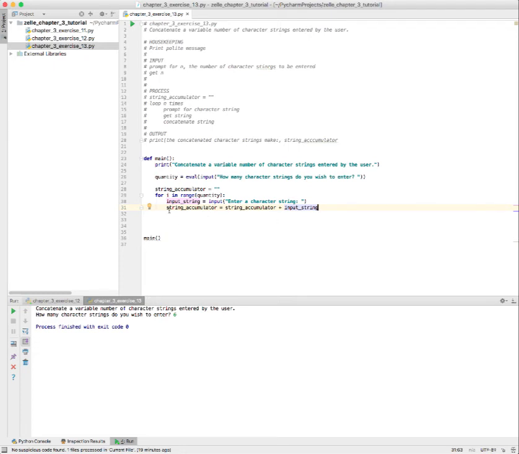So that's our processing. All right, so let's just try and run that, because we've got, I think, 3 or 4 lines of code in since we last ran a test. How many character strings do you wish to enter? 3. And the first one, hi.